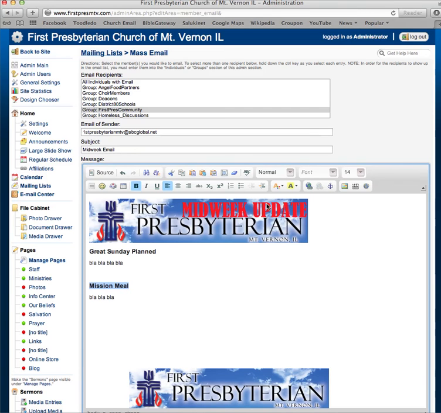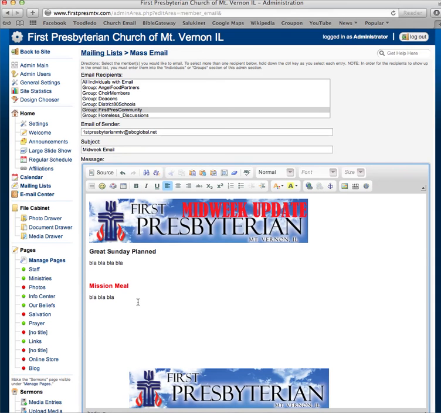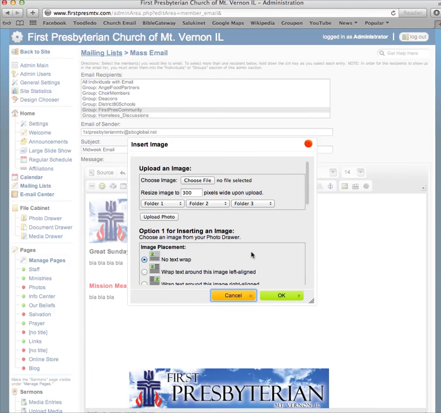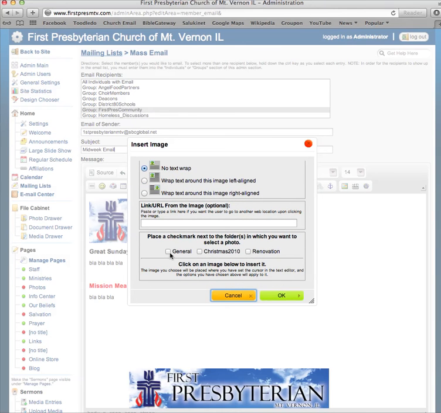Maybe I'm really excited about this, so I want to make it a certain color. So there's even a way you can change the color of it. Make that one red. And so all kinds of things you can do there. We can also insert an image here if we wanted it for this. So mission meal there. Let's go ahead and look at the images. And we can see what we have in here under the General tab.